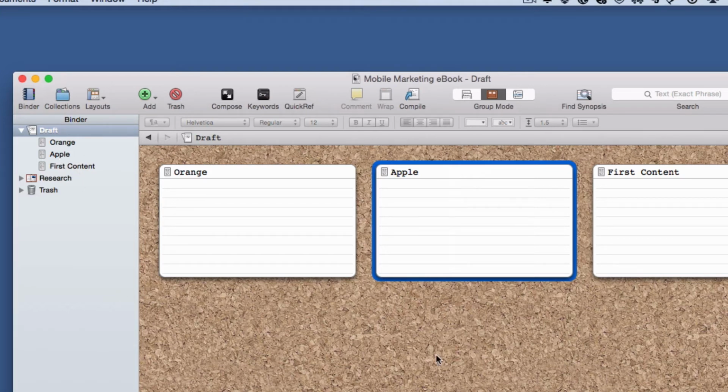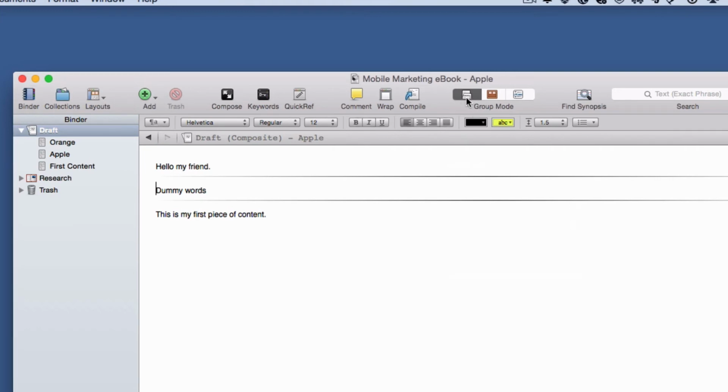See? I'm not really a huge fan of the corkboard, mostly because I don't need it and I don't use it. I tend to use this format, which is just a cool way of showing me the whole thing in one long document. So if you click the draft component part of the binder, that shows you all three documents. And if you pick this button here, view in group format, you get to see the whole document, okay?